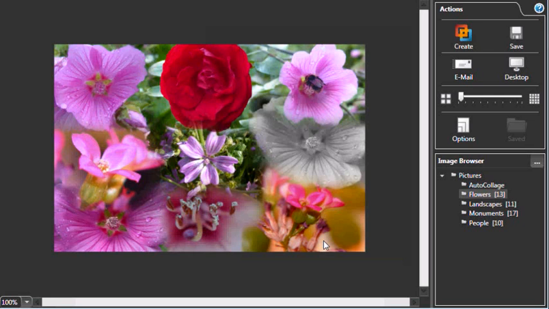Several performance improvements were made in this version, and the application will now create an AutoCollage faster and more efficiently.